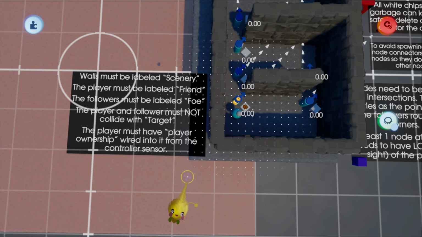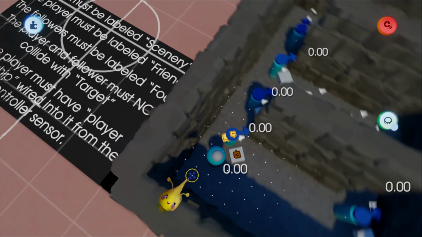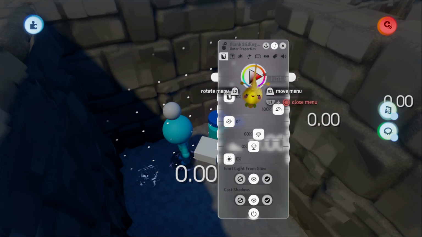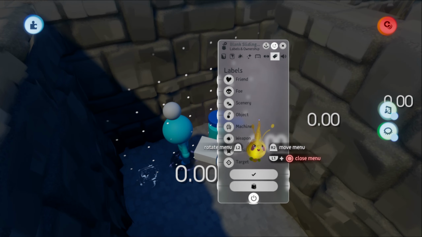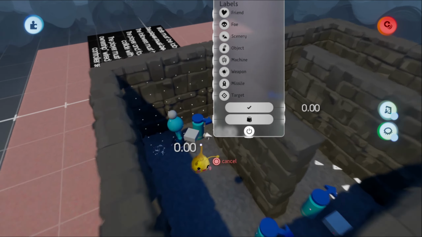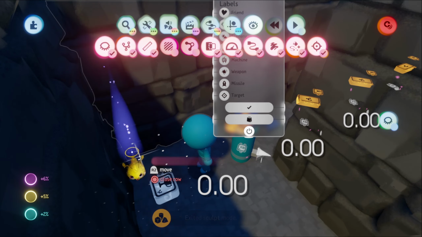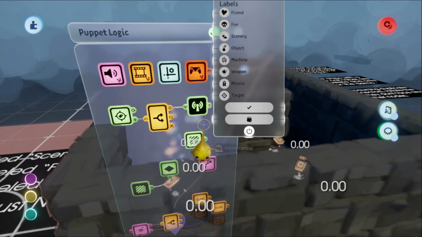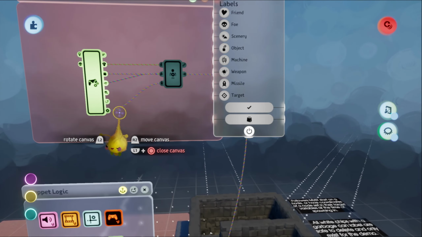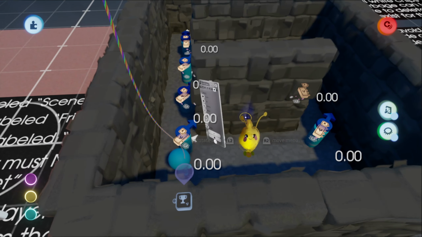And the player, this is also important. The player must have player ownership wired into it from the controller sensor. So what does that look like? I believe it's here. Now, I don't see any player ownership wires, although you might not even need them with the puppets. Although I thought you did. Yeah, so here's the player ownership wire. Where does this lead, though? Because clearly it doesn't lead.